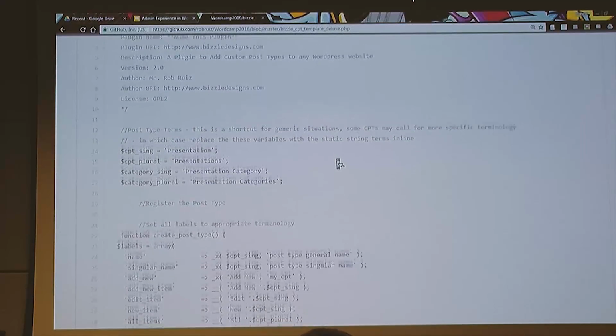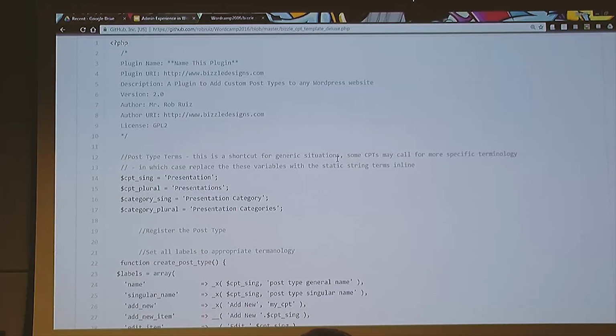Okay, so how many people have never coded a plugin before from scratch?